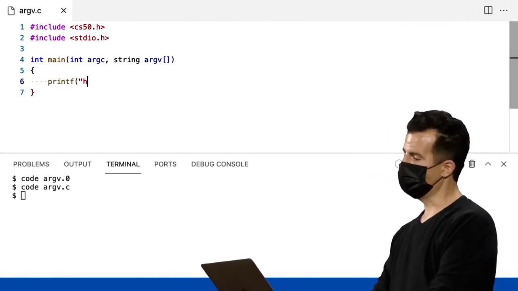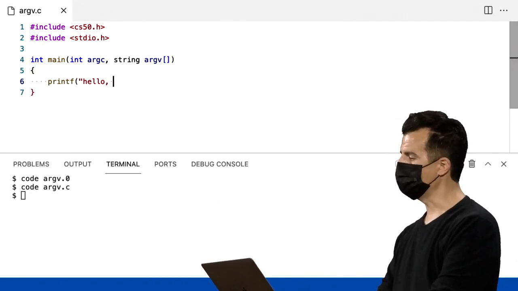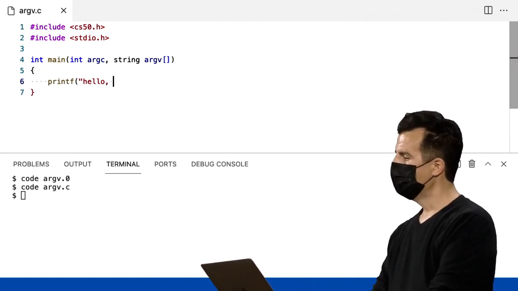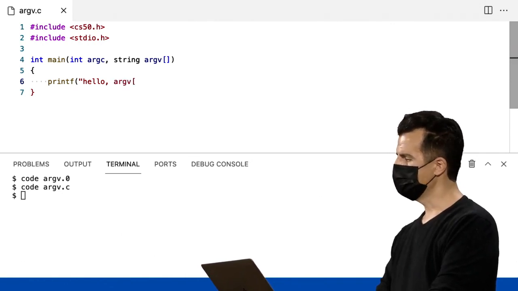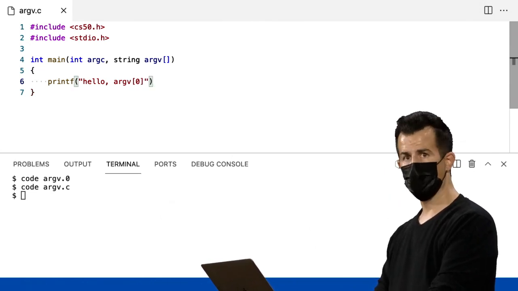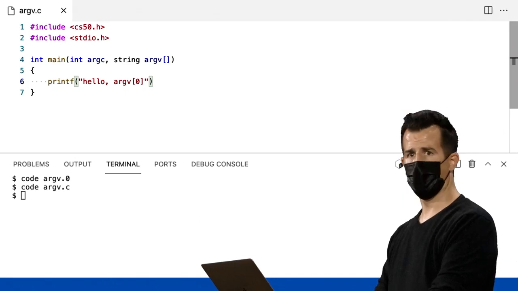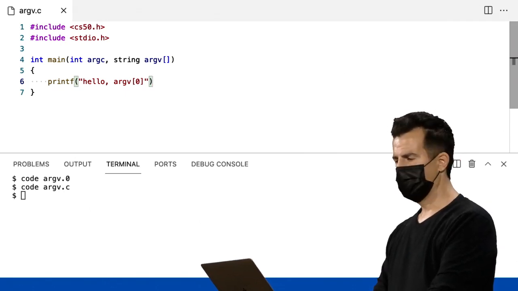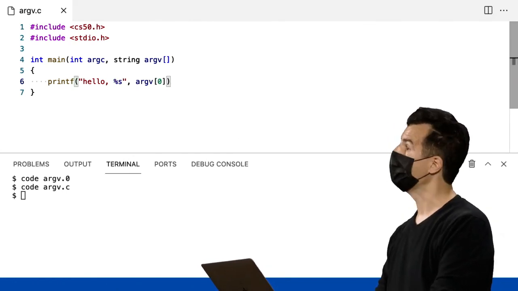Let me go ahead then and do this. Printf, quote unquote, hello, comma, and instead of world today, I want to print out whatever the human typed in. So let's go ahead and do this. argv bracket 0 for now. But I don't think this is quite what I want, because of course that's going to literally print out argv bracket 0 bracket. Then I need a placeholder. So let me put a %s here and then put that here.